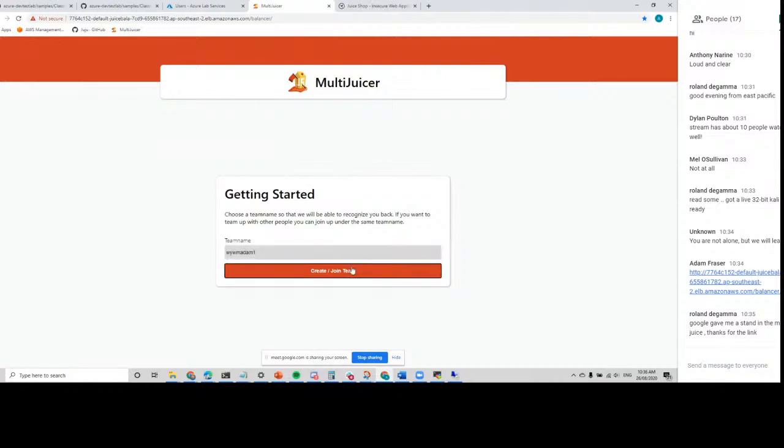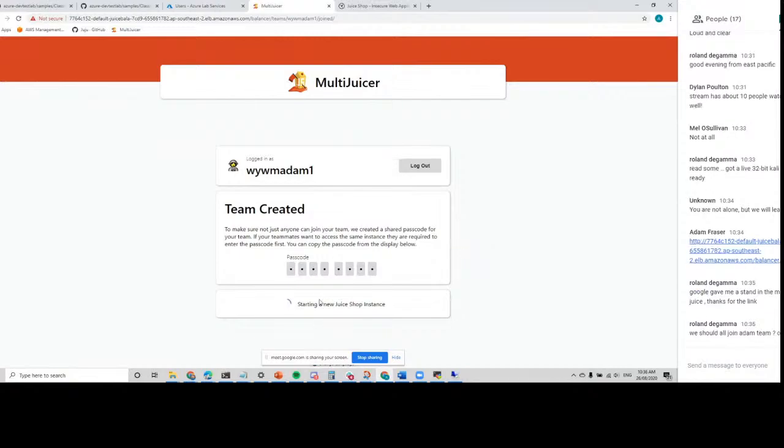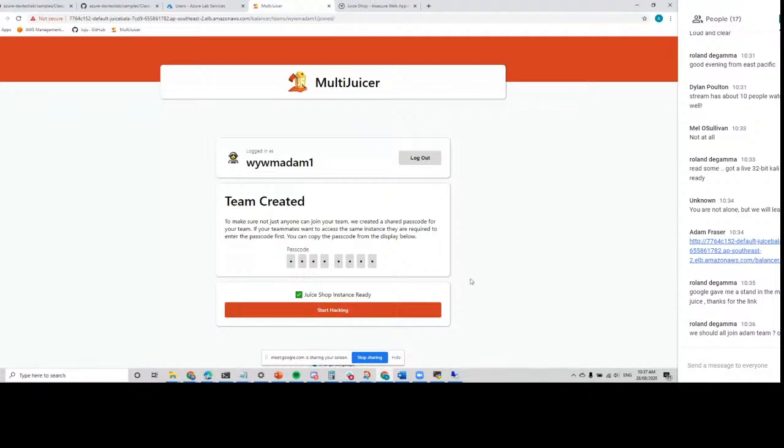What that'll do is create the team, and you can see it also has a passcode down here. If you want to join my team, you can go ahead, and that's the password for mine. But for the purpose of this, just create your own team. It probably only takes about 20 seconds to create the instance, so it should be pretty quick. And you can see here it's got start hacking.